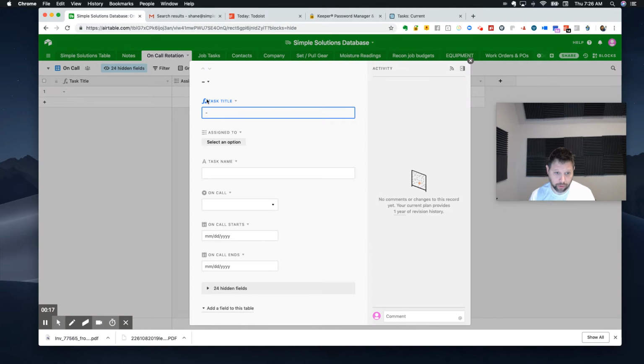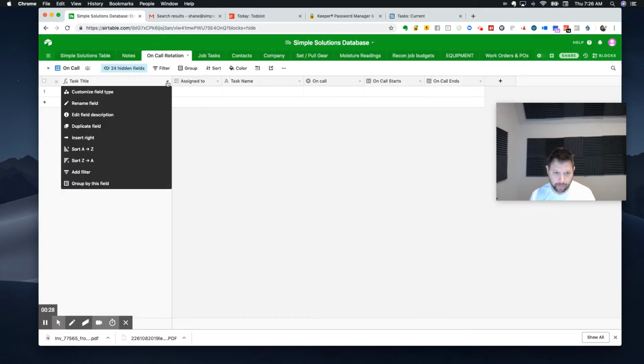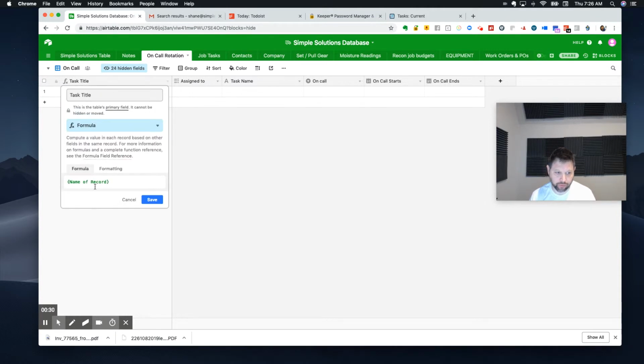And so this is basically the element that we're working in. This is the information inside of it, okay? So this is going to be the shift. So what we're going to do first, currently, we need to customize the field type. Right now, it just says name of record, which is fine.